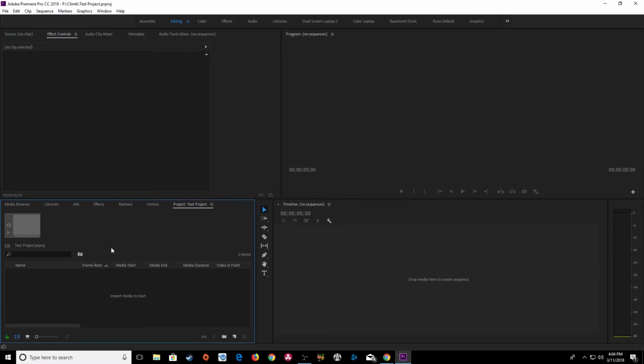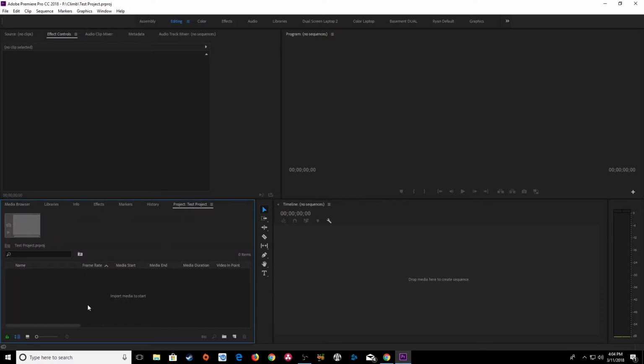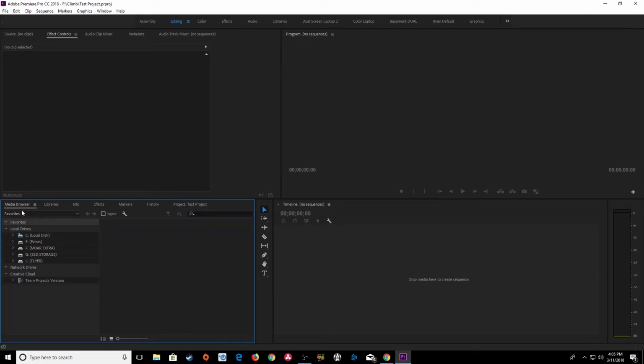You have just your regular project window here that you can import from, and you have your media browser. Let's go through the project window first. And this is best for simple files like MOVs and MP4s and audio and things like that. The media browser is really good to use with especially camera media that uses FAT32 as its hard drive format.